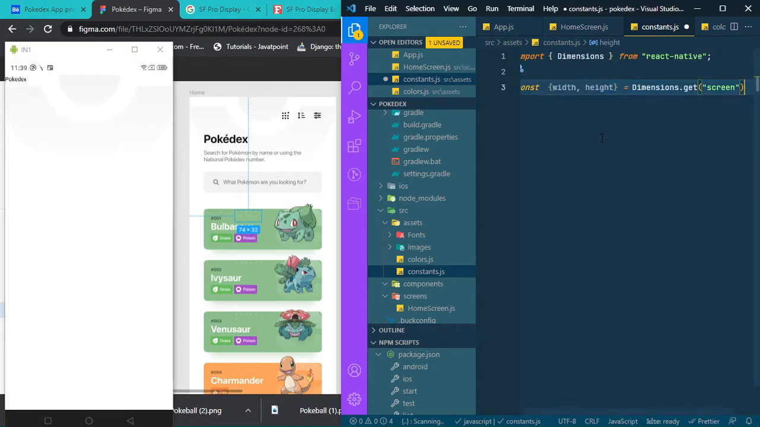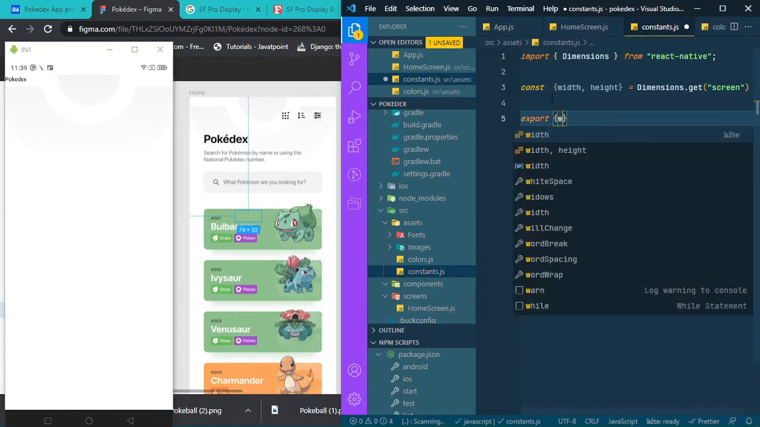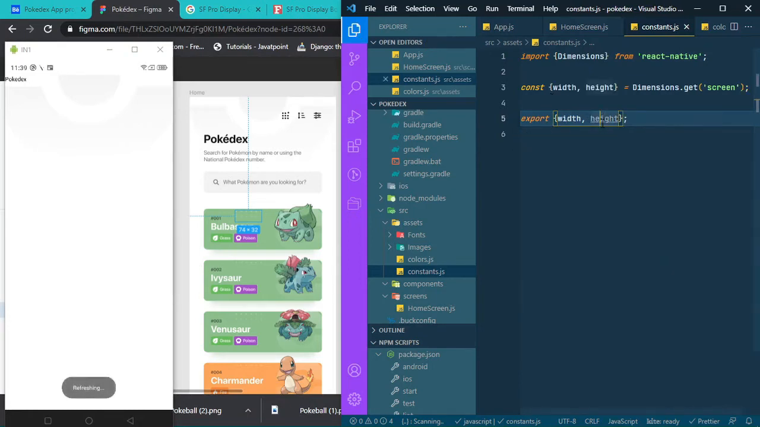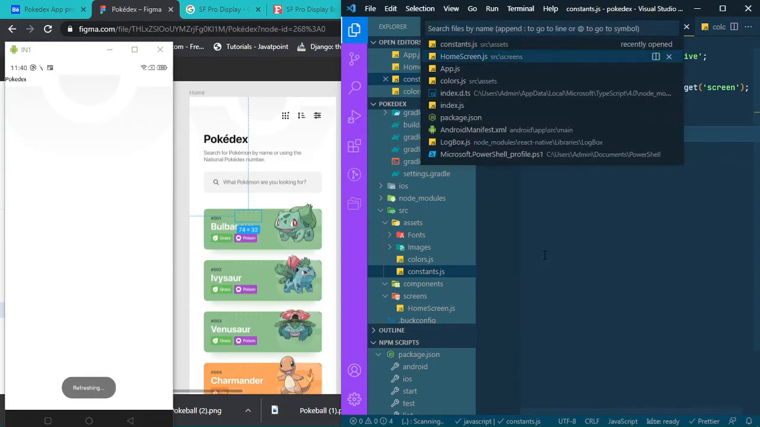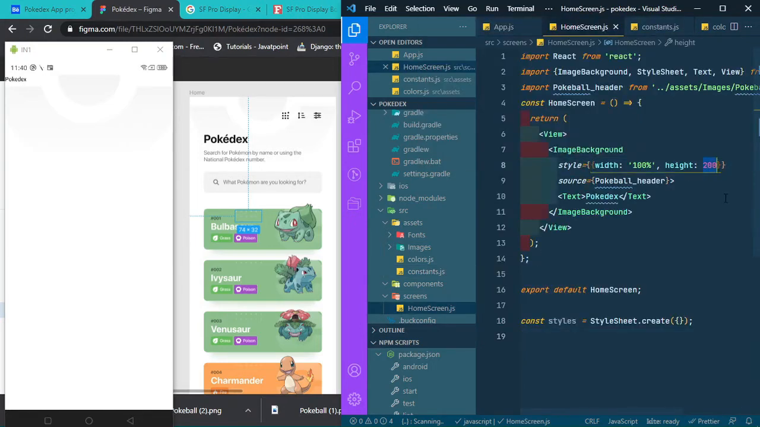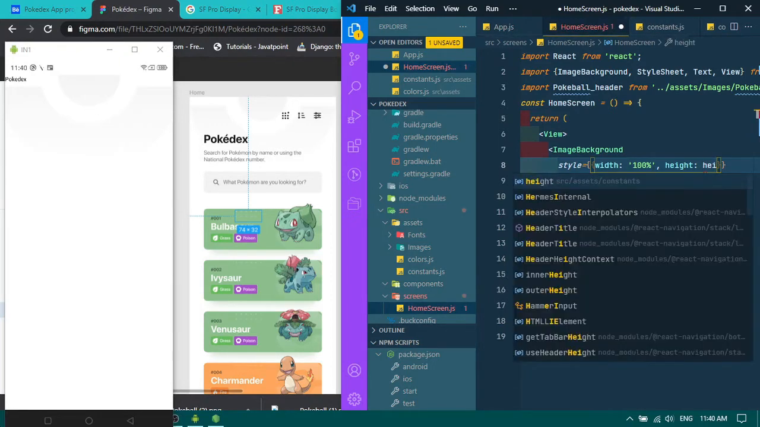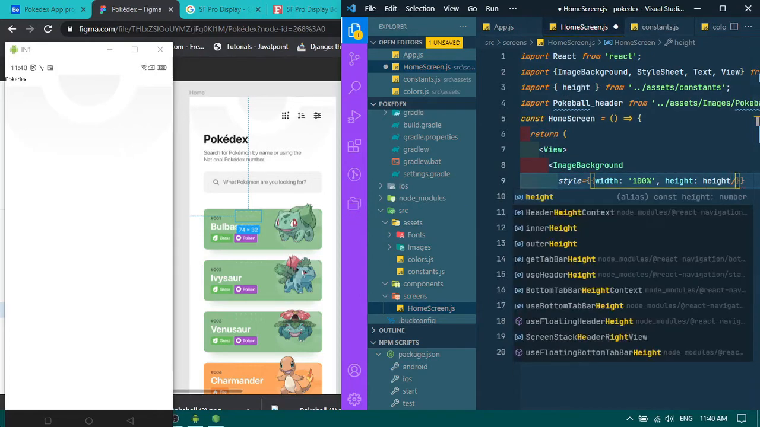So I will export those things from here, so I don't need to import every time. So export width, comma, height, and let's go to the home page. Height is something, height divided by 4 maybe.